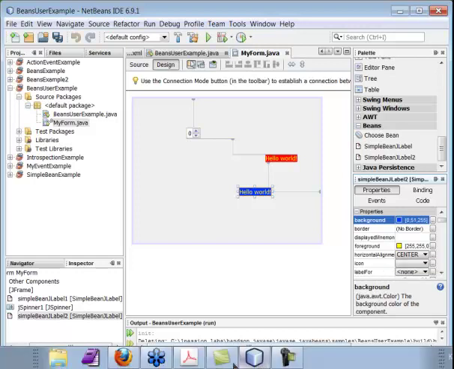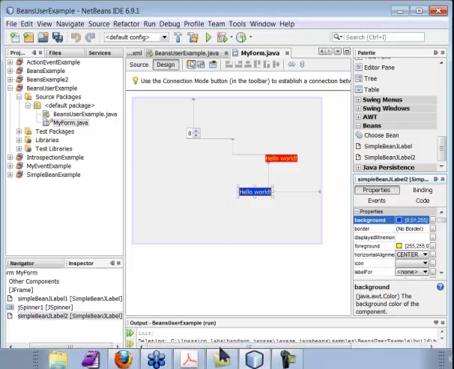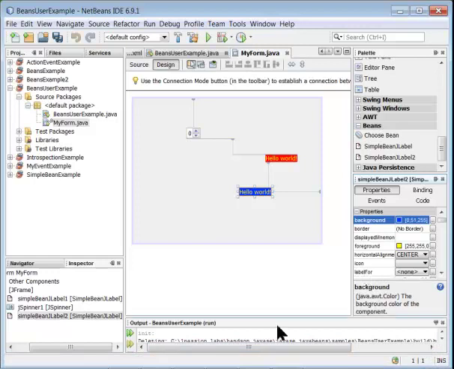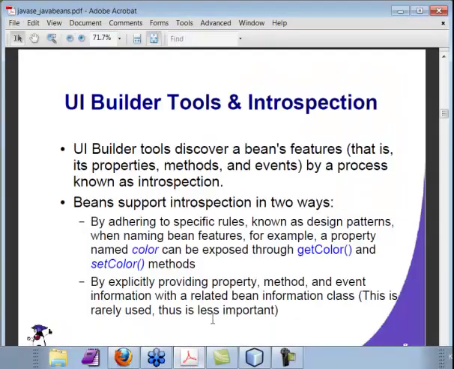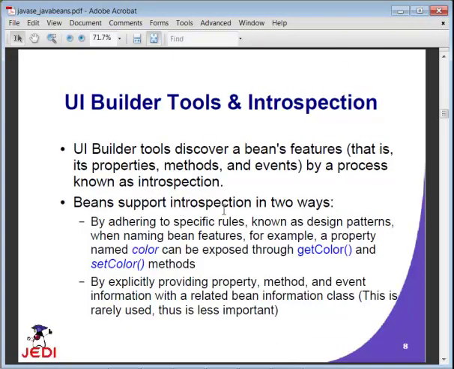Okay. The reason this UI tool knows about these properties, and in fact methods as well, is because it's using what is called introspection, okay, or reflection. You can think of those two at the moment as the same thing. So anybody can poke on a particular Java Bean component object instance and can figure out what are the set of properties. Okay, so it knows that it has, for example, background property, okay, by using introspection.